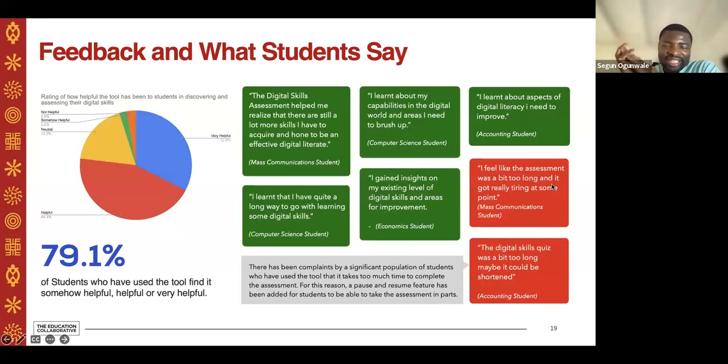Feedback on what students say. Something we've also been able to do is to embed feedback in the tool, to collect feedback and know how helpful this tool has been to students. From the students across the 3 institutions that have used this tool, almost 80% of them responded that the tool has been helpful in one way or the other to them.